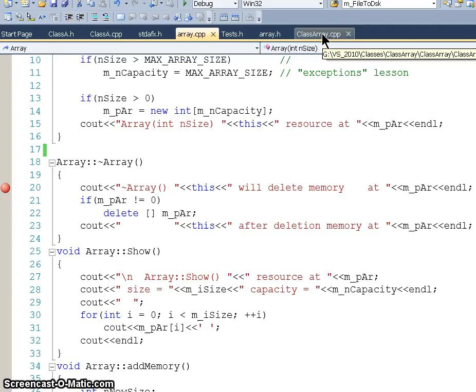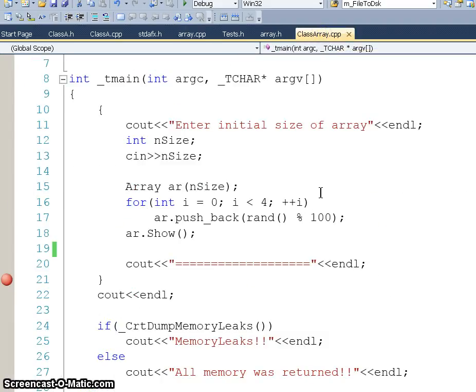Let's look at our main. Here we ask our user to enter the initial size of our array, create an object of our class, add 4 integer elements to it, show it, and after the control trace, here we will look at the functionality of our destructor. Let's compile and execute.